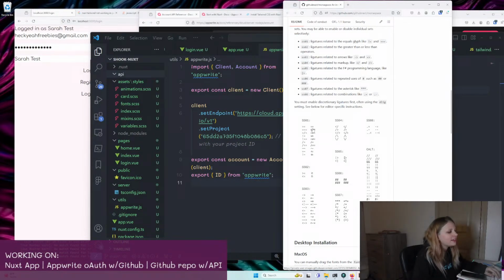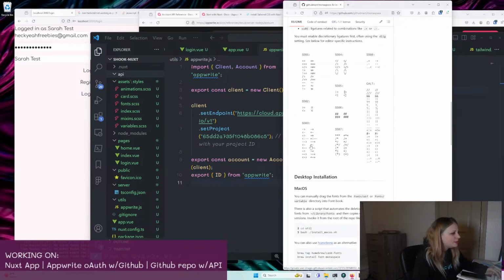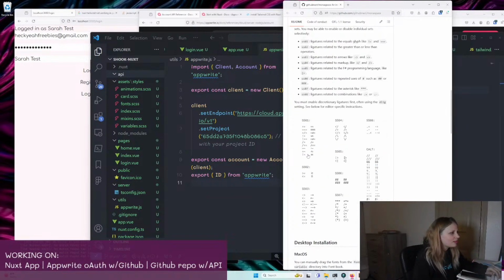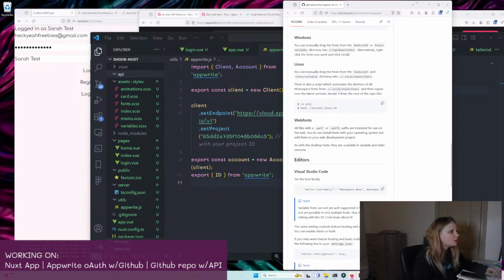And I like the triple equal, how it goes. I like the fun conversion from triple equal to one long equal sign. That's cool. Ligatures, yes, that's what they're called.